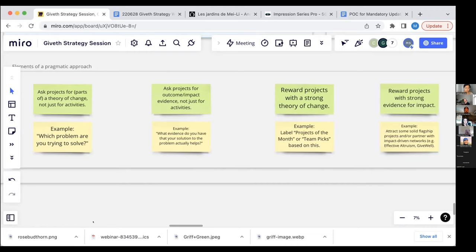Then another thing that you can do is ask projects for outcome or impact evidence, not just for activities. You know, you can ask a very simple question like, what evidence do you have that your solution to the problem actually helps? And then you will get some kind of answer. And it might be an answer on the anecdotal level, that they tell you a story about a boy or a girl that went through their program and now is in a much better place. And that is evidence in a certain sense.